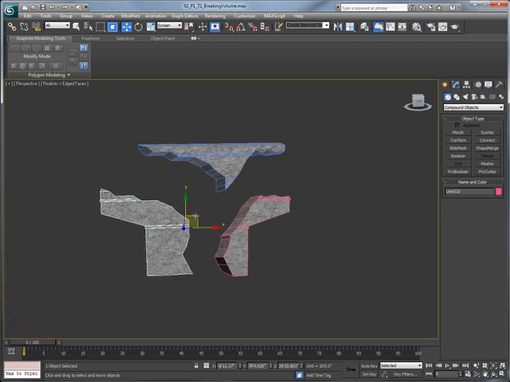So it's a nice technique to create very precise patterns of breaking of objects. If you have objects that are very close to the camera, you want to break them very precisely. That's a nice technique to use.